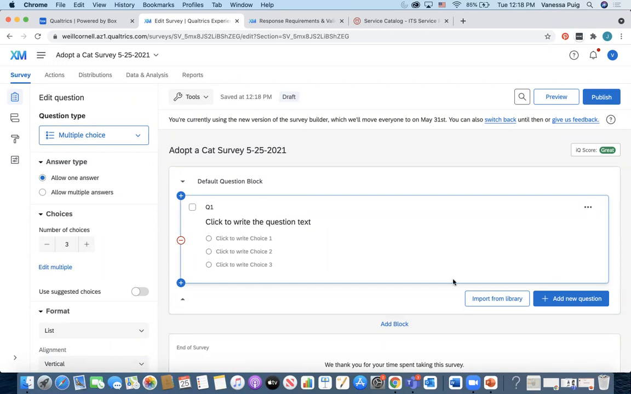And as you can see, as a quick reminder, this is a new interface that Qualtrics just released at the beginning of the month, and this will be the permanent interface starting May 31st. So you can switch back to the old one, but I highly recommend you just start using the new one, because this is going to be basically the permanent one, in like a week. So I would just try to learn from this one. Okay. So let's build a survey.